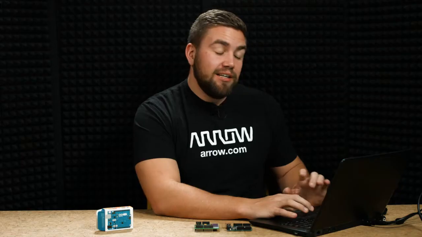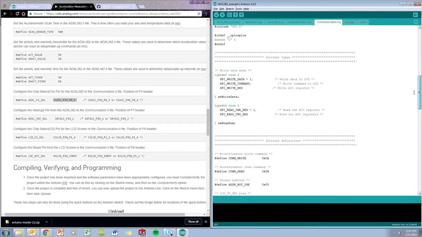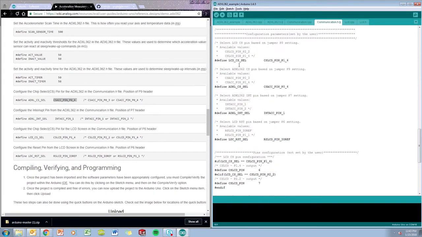Okay, so we need to go into the communication.h file and change some of this stuff. So everything that we're going to be changing is actually right in here. It's about 3/4 of the way down. So the first thing is the ADXL CS_SEL. Make sure that that is set to pin 4, which is good.